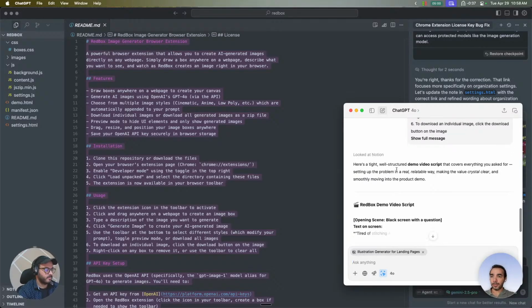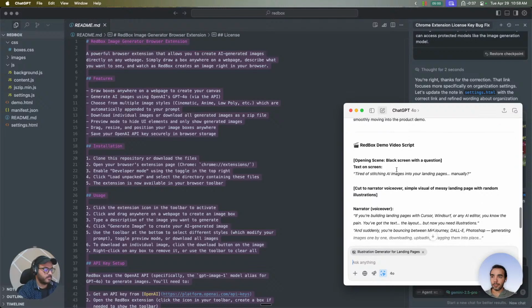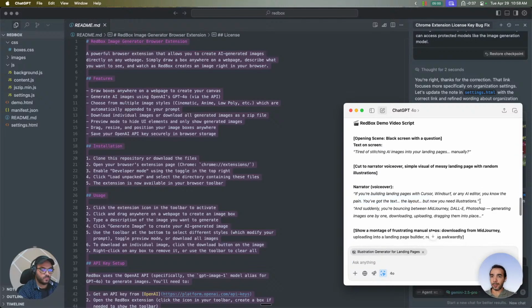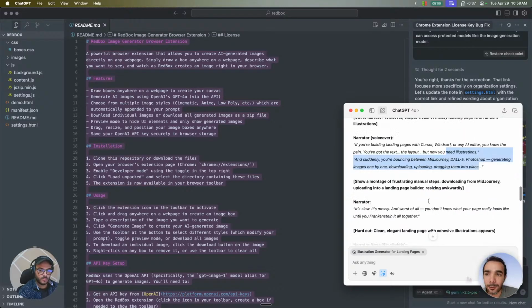Oh, you know the pain. You've got the text, the layout, but now you need illustrations. Suddenly you're bouncing between Midjourney, DALL-E, Photoshop, generating images one by one, downloading, uploading, dragging them into place. I feel it. It's slow, it's messy, and worst of all, you don't know what your page really looks like until you Frankenstein it all together.